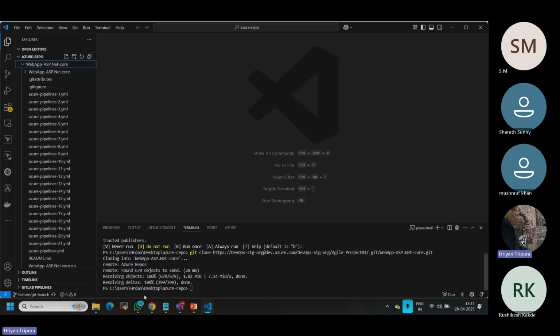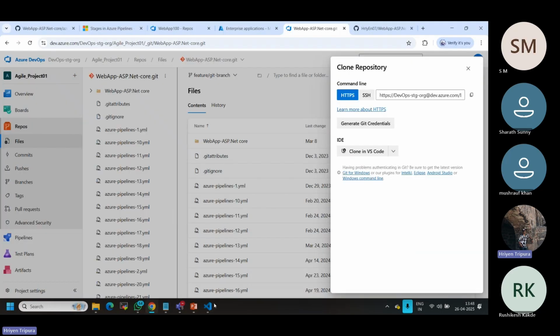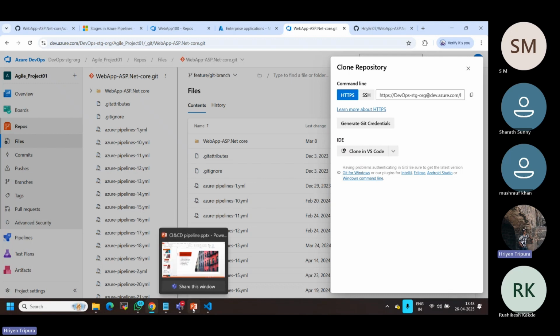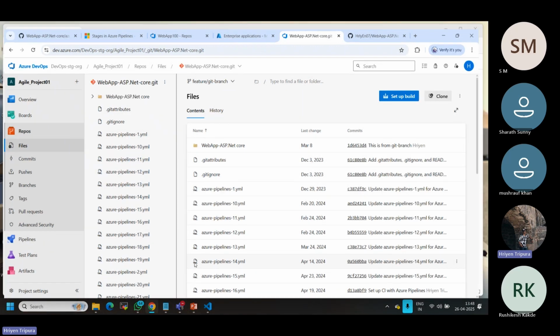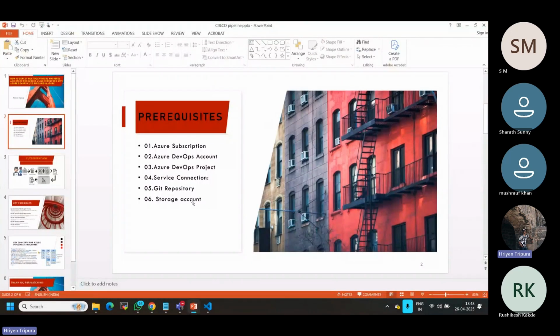Now, what is the first thing I need here? If you take the prerequisites, I have this one, right? Storage account. First, I need to have the storage account. Now, this is good. I am good here. Now, I need to have a storage account.